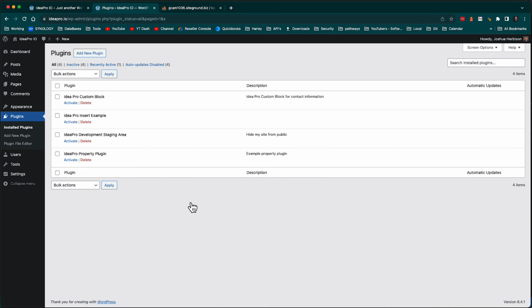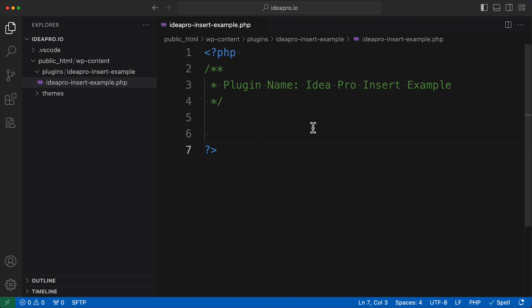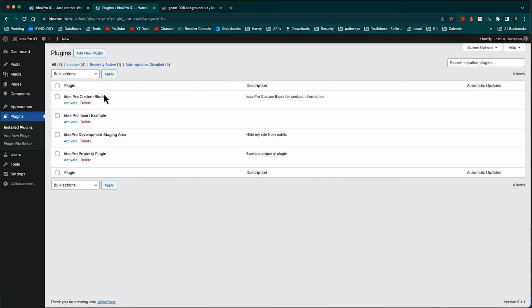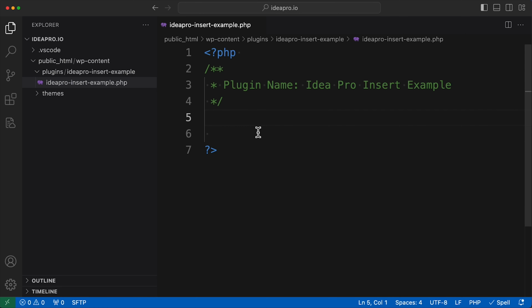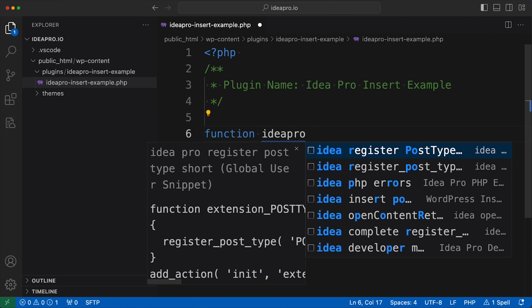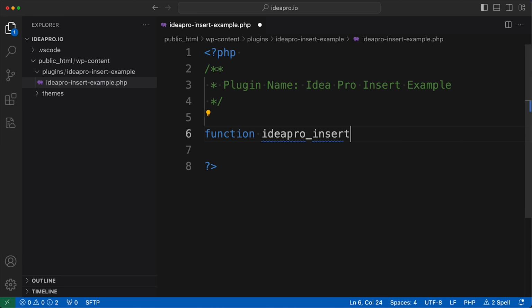Now I use an FTP plugin for Visual Studio Code that automatically FTPs everything up to the server. So that's how that was able to show up right away. So we're going to go ahead and activate this. And of course, it's not going to do anything because our plugin is literally not going to do anything. So we're going to write a new function, and we're going to call this idea_pro_insert_example. We're going to make it super simple. And in this, we're just going to insert something into the database.